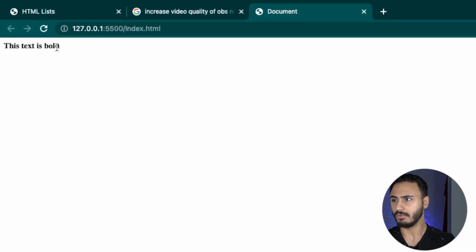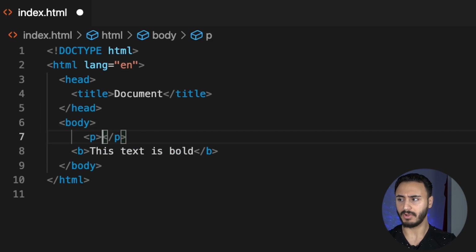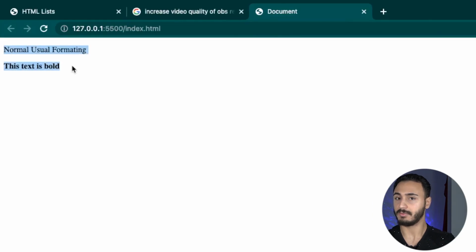If we check now, we'll see that the text is a bit bolder than usual. So let me show you the usual text. To do that, I will just create a paragraph. This paragraph will have normal, usual paragraph formatting. Now if we check, there is a difference between the normal, usual formatting and the bold one.